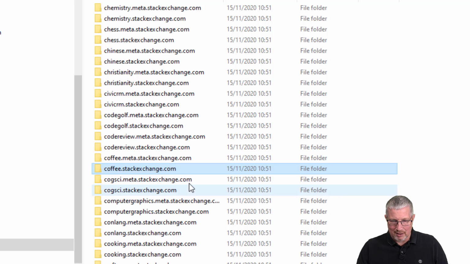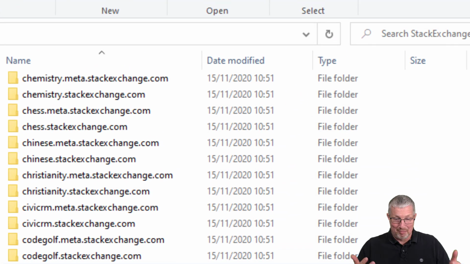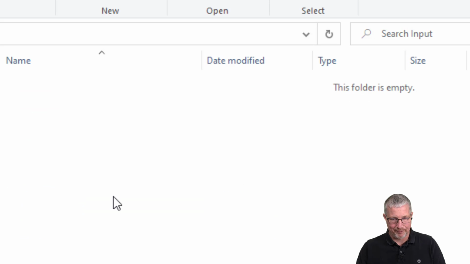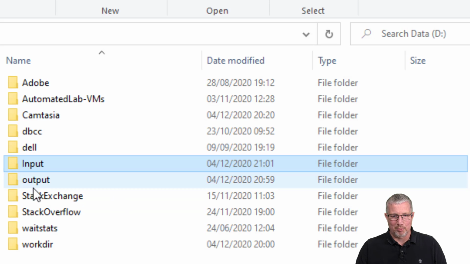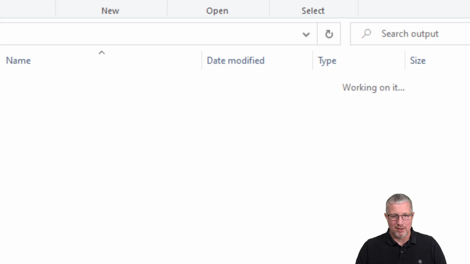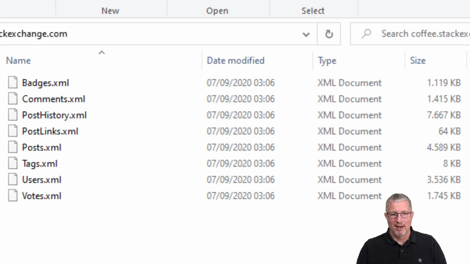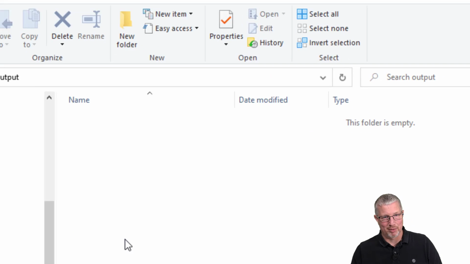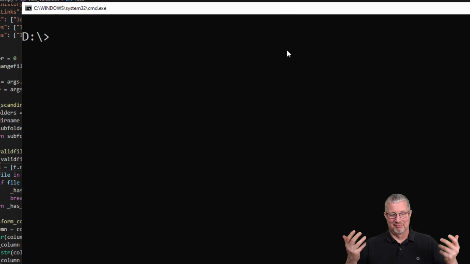Let's not take the meta one, because then it won't do anything by default. I'm just going to take their actual questions, copy them to the input directory. Check if the output directory is empty. Yes. So as you can see, input has a bunch of XML files, and after I run my code, output should have a bunch of CSV files. Simple as that. So just run the code.